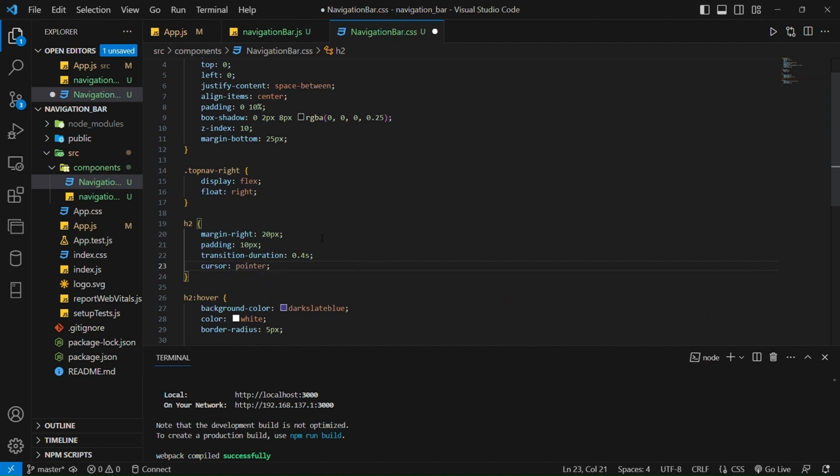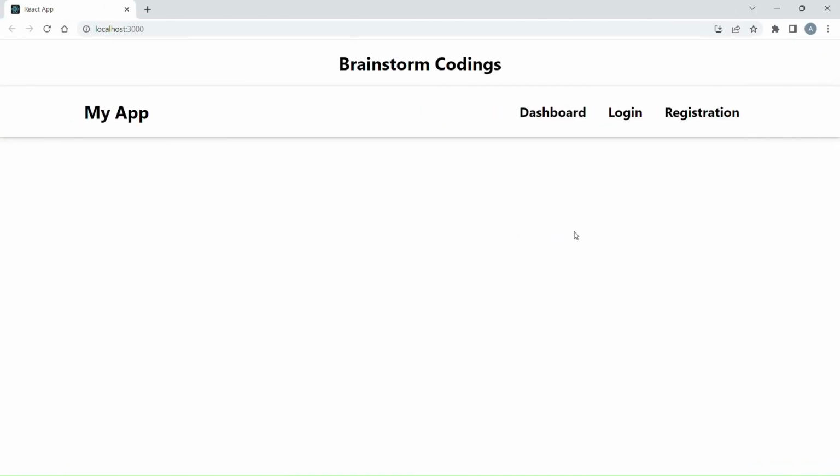Okay, let's save this file, go to the browser. Okay, so let's hover over it, and you can see that now it is pretty nice compared to the previous one. We have the styles, and we can see that it is appearing slowly. It's taking 0.4 seconds to apply. Yeah, so now it looks nice, and I think that's it.